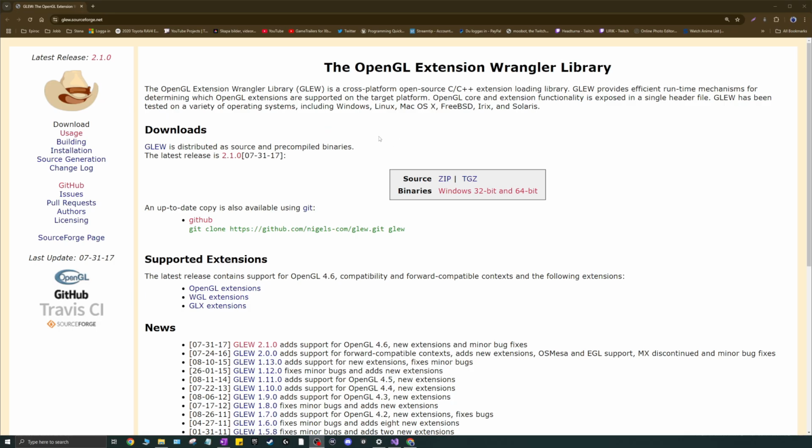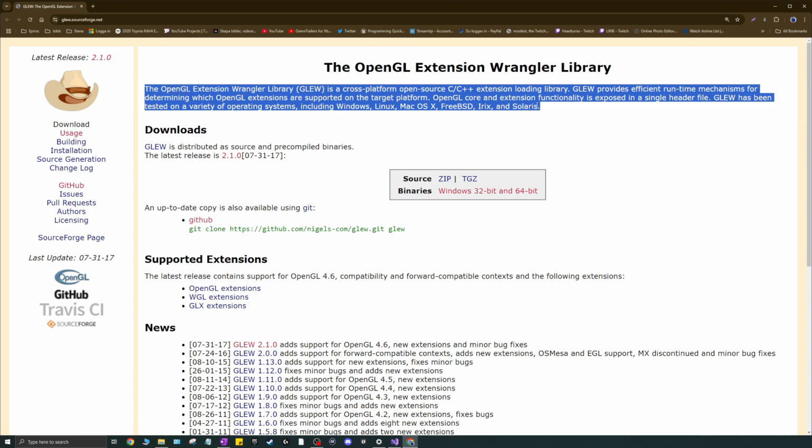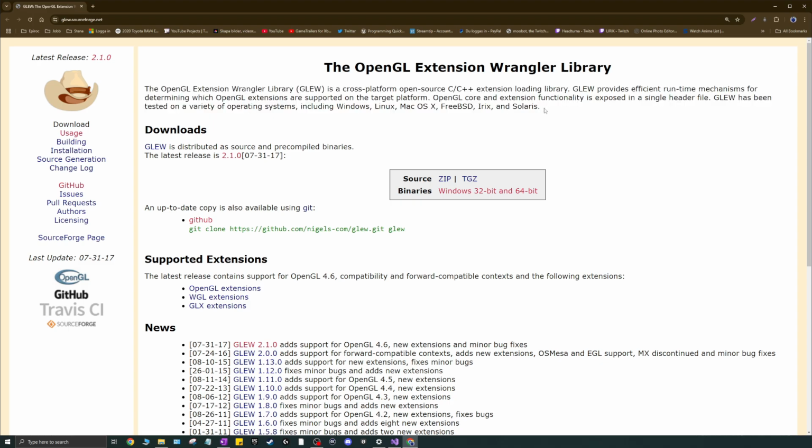Now the first thing we're going to download is the GLEW library, the OpenGL Extension Wrangler library. There's a lot I can say about this, but we're going to keep it short here. Basically, this library allows OpenGL to run on your machine for your hardware easily, so you don't have to do a bunch of setup for OpenGL before you even get started. It allows extension loading for OpenGL and it's cross-platform, so it doesn't matter what platform you're on.